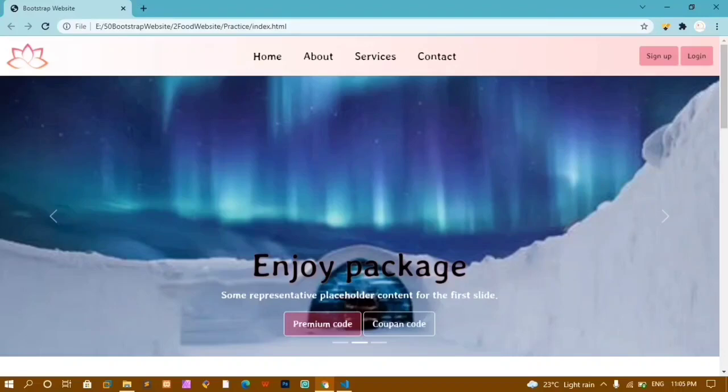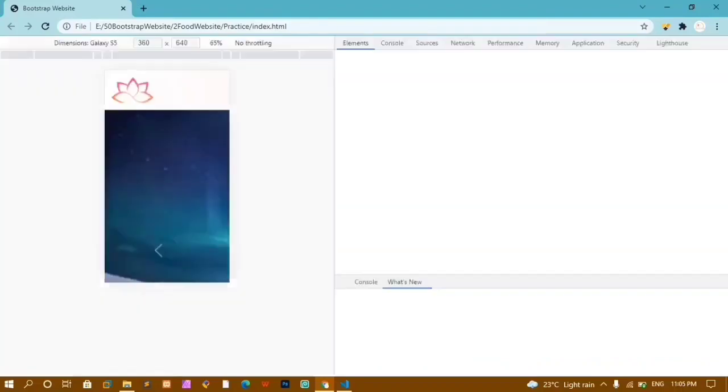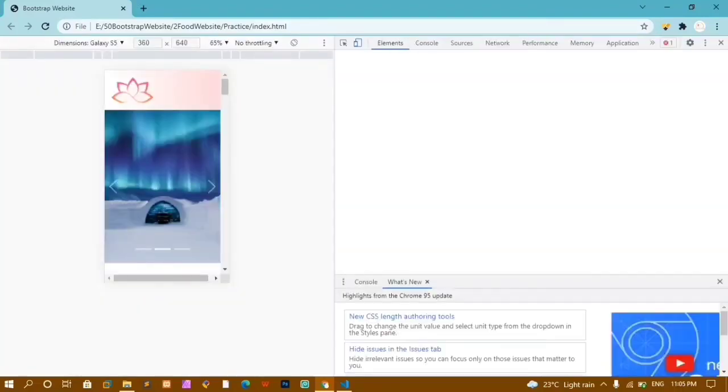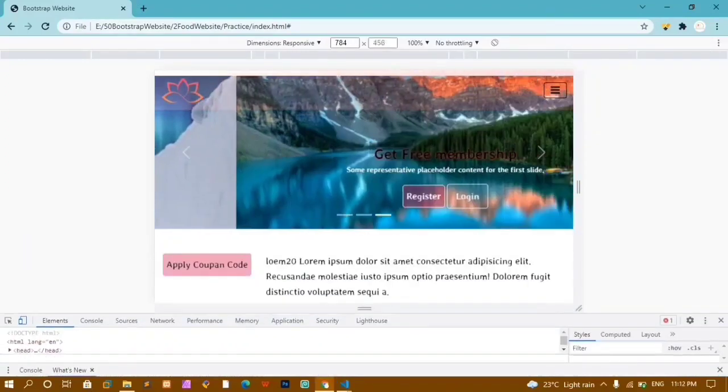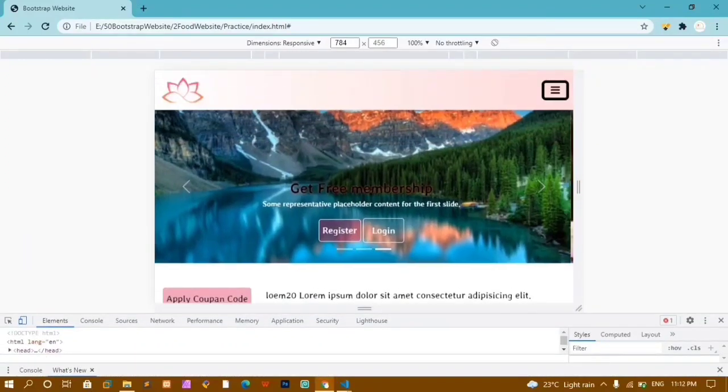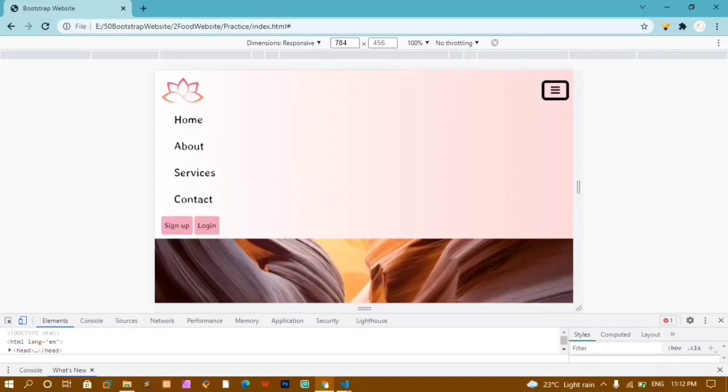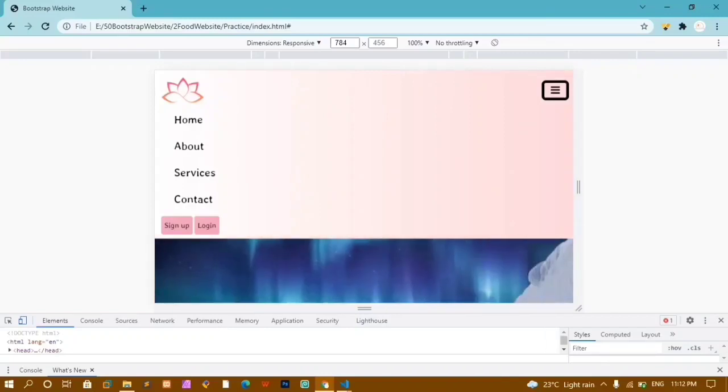Okay, using Bootstrap, you don't have to write the entire code to make it responsive. By default, it is going to be responsive. Now you can see here it's completely responsive. You can see here I'm having this menu bar, and whenever I hover on this, I'm getting all the list items here, and here I'm having these buttons.